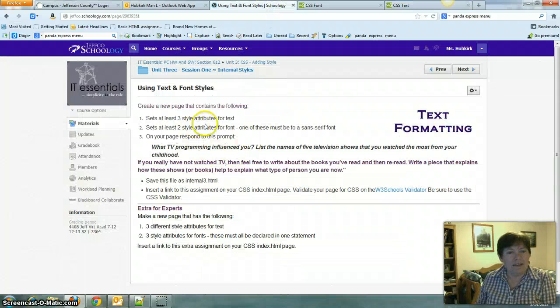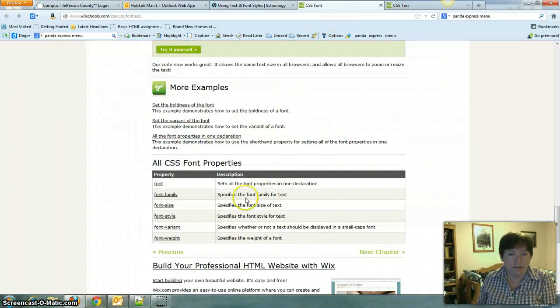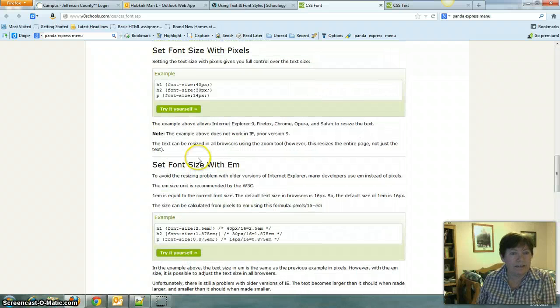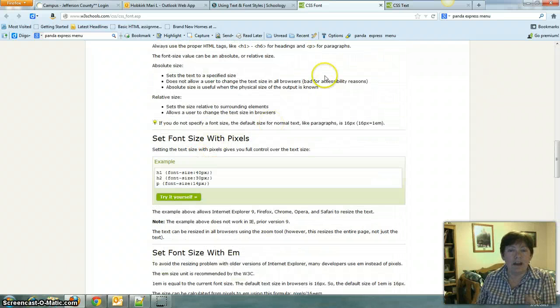So your page has to have 3 text styles. It also has to have 2 font styles. So if we go over to the font, that's actually setting the font, probably the font size, and then something like bold or oblique or italics. Okay? So you have to do 3 of text, 2 of font.